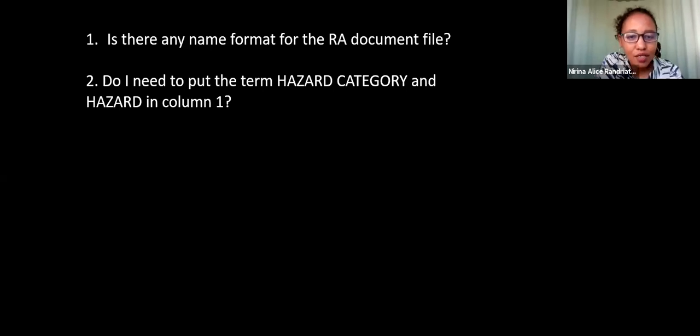Next, do I need to put the term hazard category and hazard in column 1? You do not need to write it each time. It's already on the column title, so you do not need to write that. Just mention what is the hazard category and what is the hazard, without necessarily writing every time hazard category, fire, hazard, no need, as long as it's there, hazard category and hazard. But if you want to do it, that's fine too. It's just not required, okay?